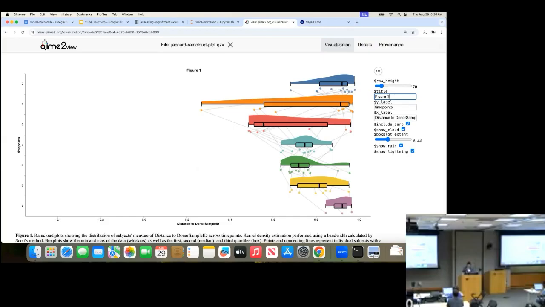And if maybe time points is a bad name, because it's definitely a very non-informative name, you could say, I don't know, FMT. And you could also change this to Jaccard distance to donor, which I always do because it's important to know what distance you're using. And so I tend to change that just so that I know.